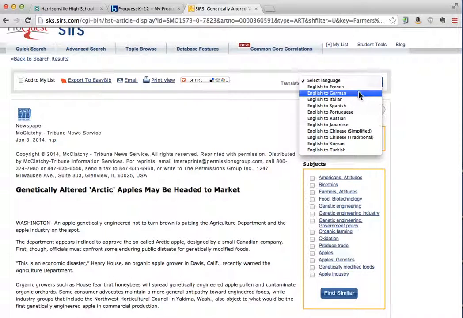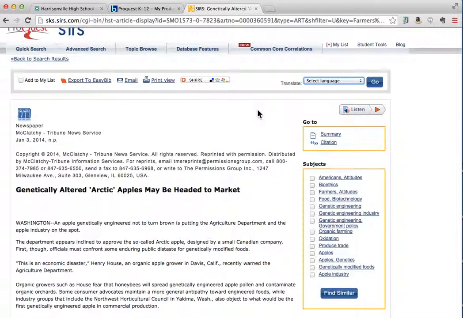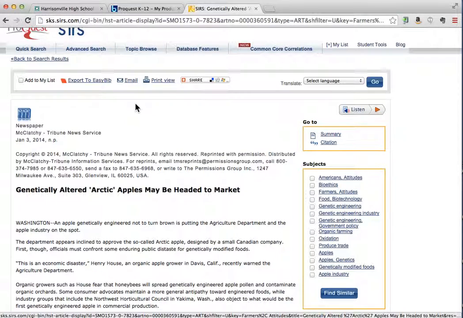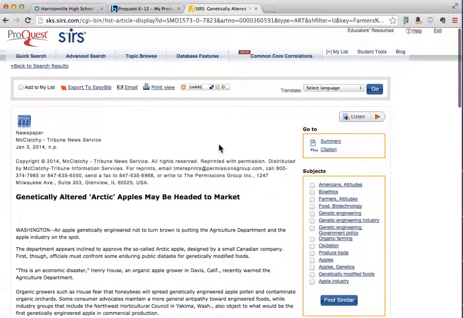You can also translate it, should you choose to, if English is not your preferred language. And if you're doing some sort of group project, you can share this research with other people in your group, which is very handy as well. Put it on Facebook, put it in through Gmail, put it on Twitter, and then that way other people in your group can access what you have found.